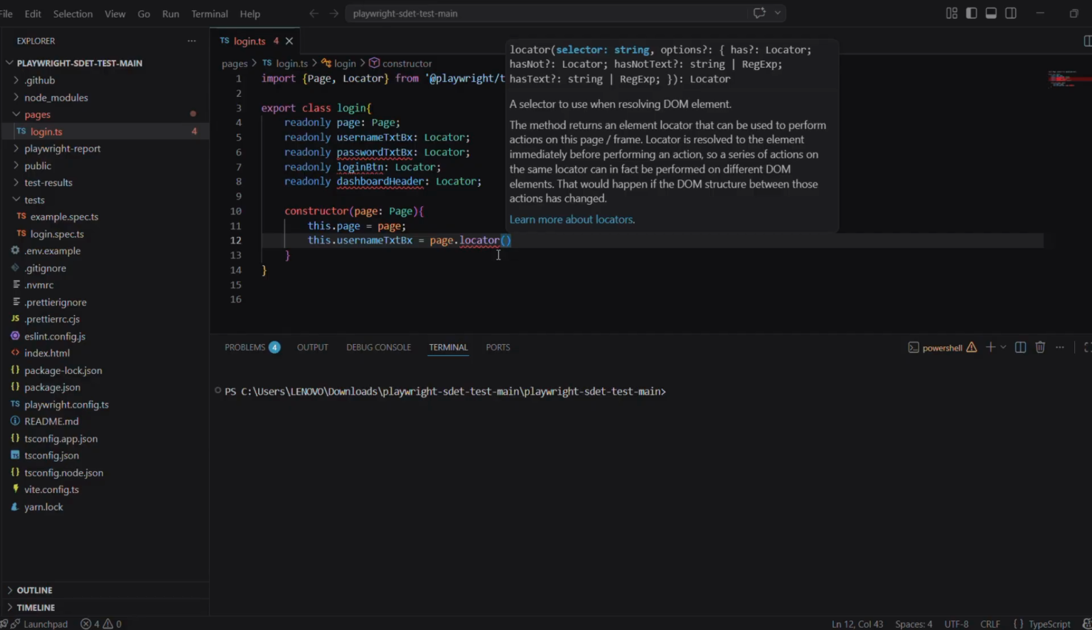Now if you don't know selectors, first go and learn them, and then come back to this. Selectors are very important for automation. But for now, let me quickly show you how I'm picking this.